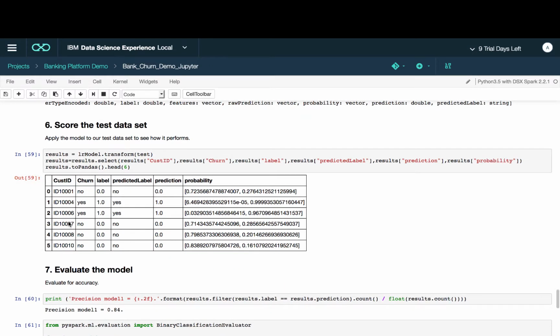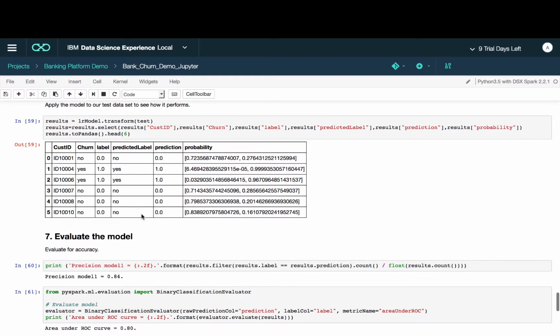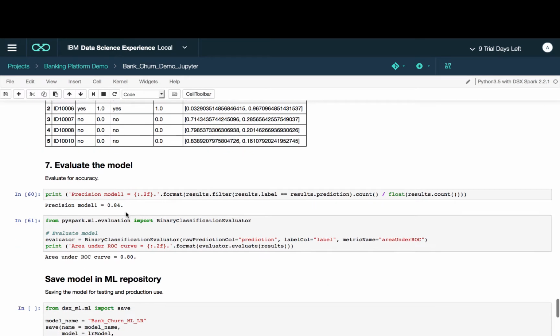In this table, I can see the actual data and how each customer performed, as whether they churned or not, and then whether we predicted that they churn or not. So it looks like we're matching up, at least for these first 5, fairly closely with our actual results. Next, we'll want to evaluate that model.